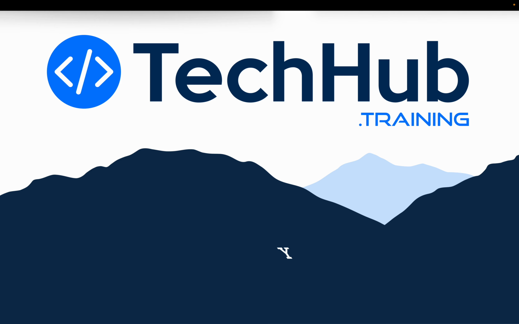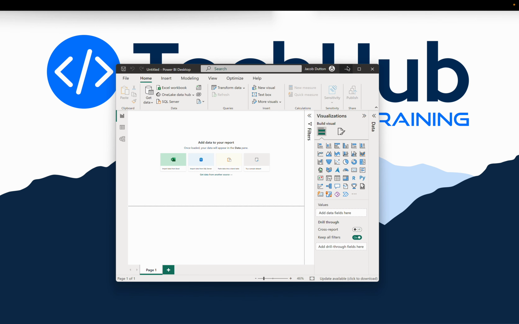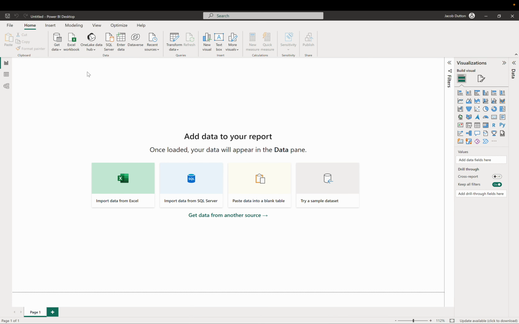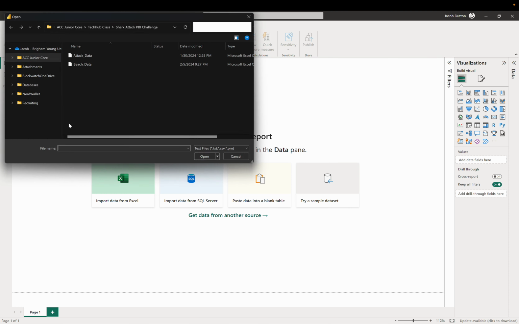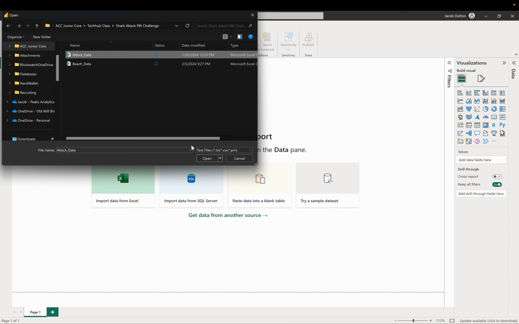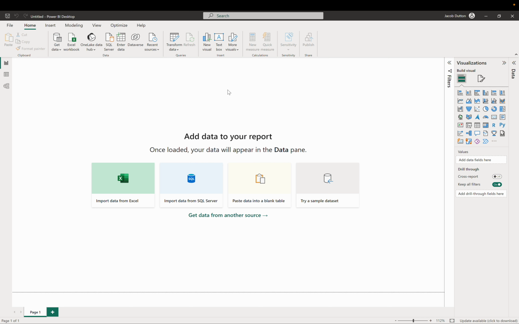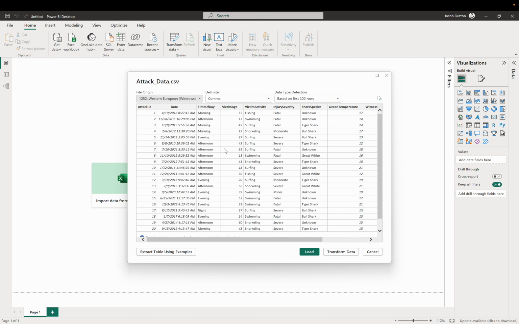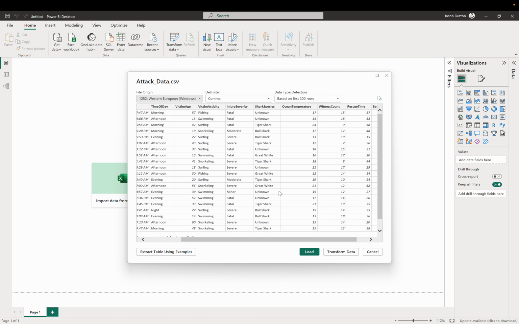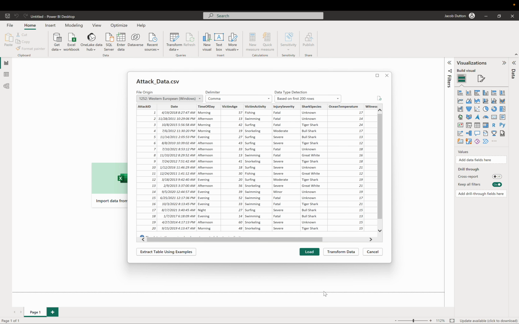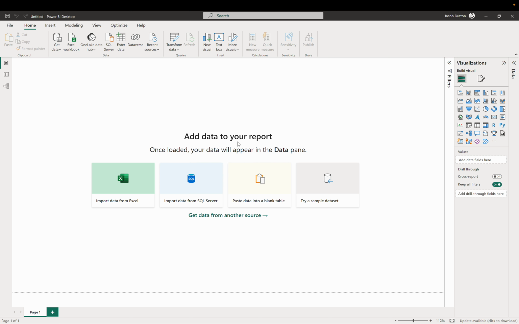So to start, we're going to open up a new Power BI document. And we're going to import our data. We'll import it as text CSV. All right, so that's our data. It all looks pretty good. So we won't have to clean it at all. We'll just load it.